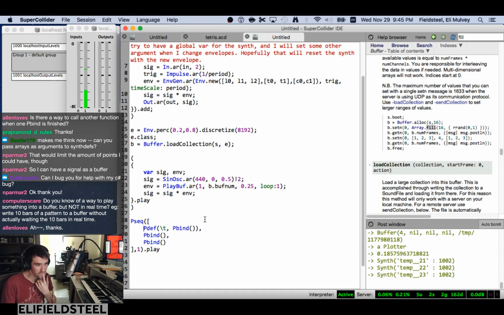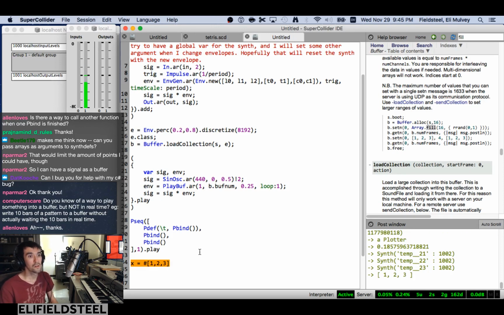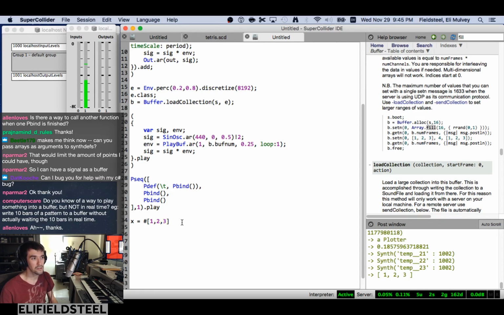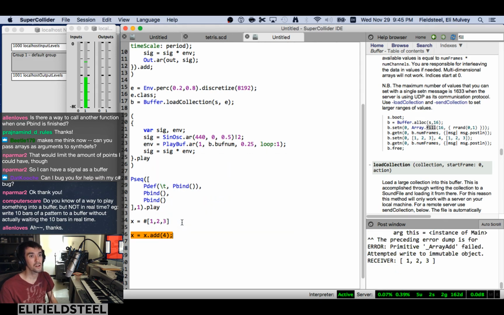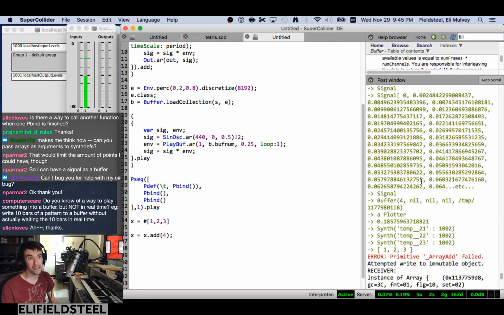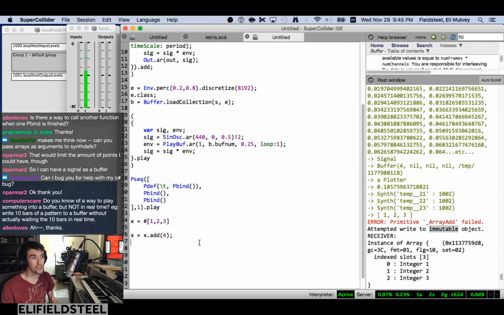Yeah. Can you pass arrays as arguments to SynthDefs? Yes. Very common question. Not one that I have dealt with many times. The simplest answer is that they have to be literal arrays. And a literal array is specified with a # before it. And you can declare arguments as literal arrays. Right. So if we now say like x equals x.add(4), we get an error because a literal array is immutable. It can't be changed. So it has the same staticness as an integer or a float or something. It's just a static value, right? This array is what it is. It's always going to be size 3. It's always going to contain 1, 2, 3.